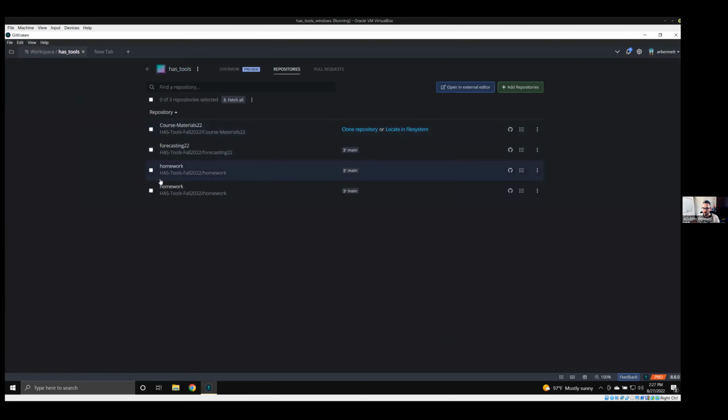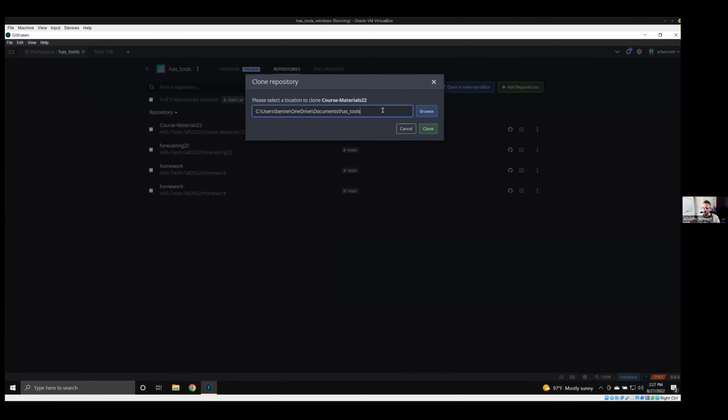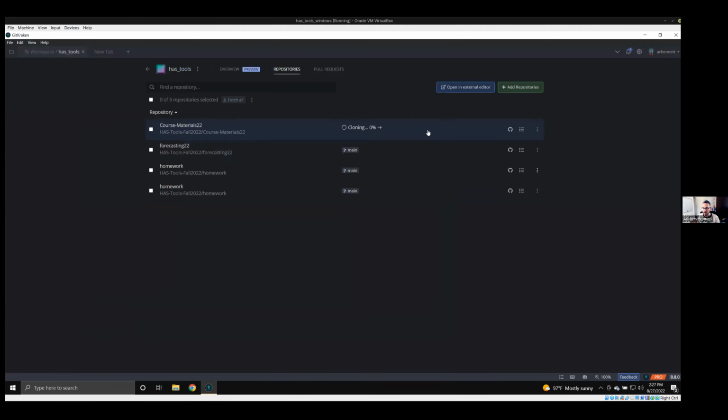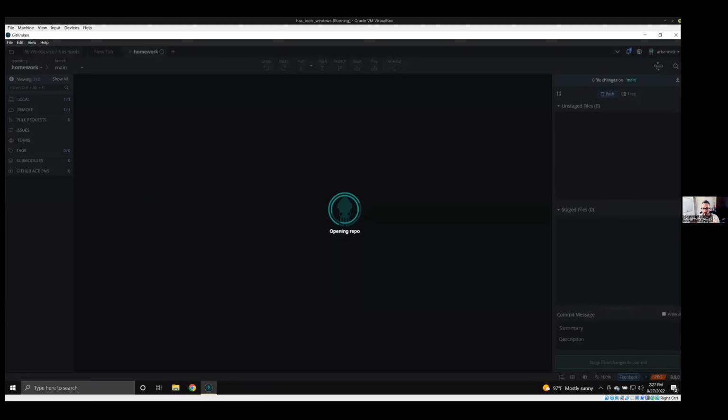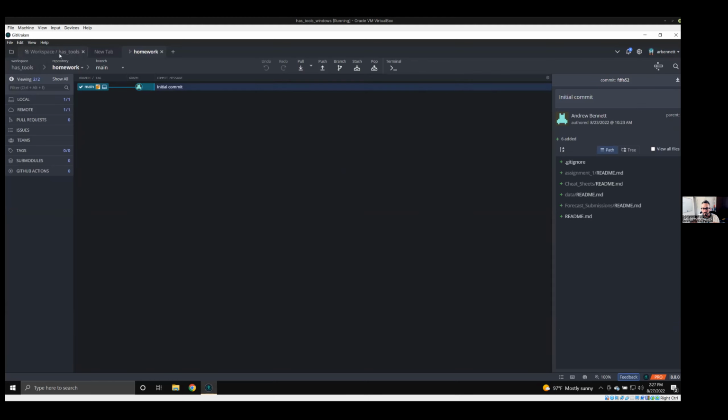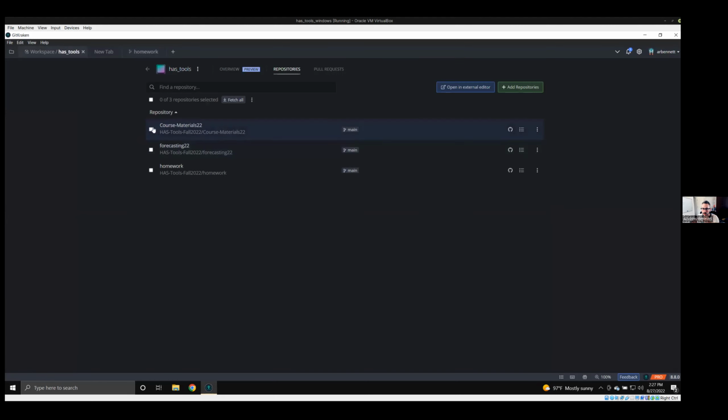Tools. So, there are 2 homeworks now and course materials. Well, let's go ahead and clone that. Something went wrong previously. Interesting. Okay, I'm not quite sure what happened there. So maybe it would be better if you, in your workspace, clone them each separately.